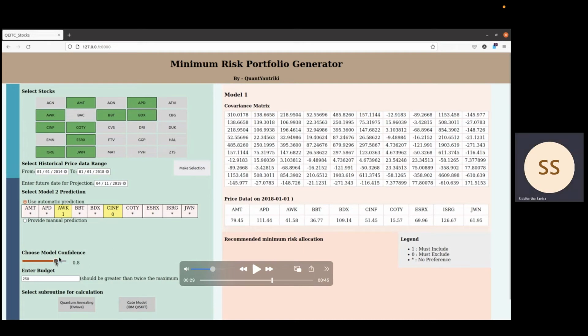The user can then choose a relative measure of confidence between the two models. So by setting this to a value of 1, for example, the user would say that the portfolio allocation vector must necessarily match all the partial asset choices that have been provided via model 2. By setting it to 0, the user is suggesting to the computational subroutine that model 1 is to be relied over model 2 completely.